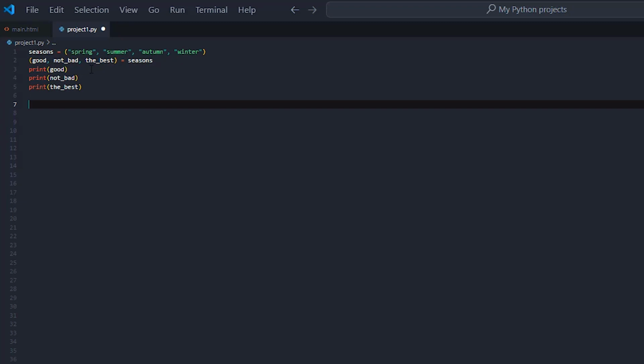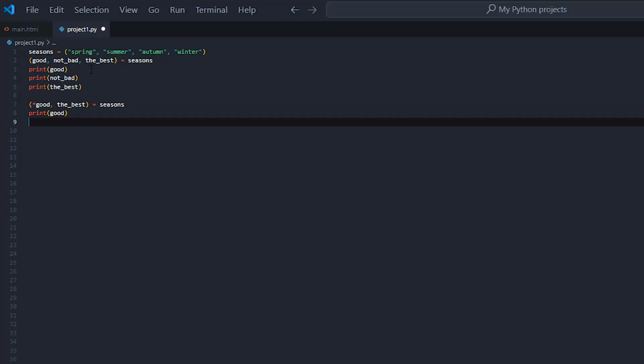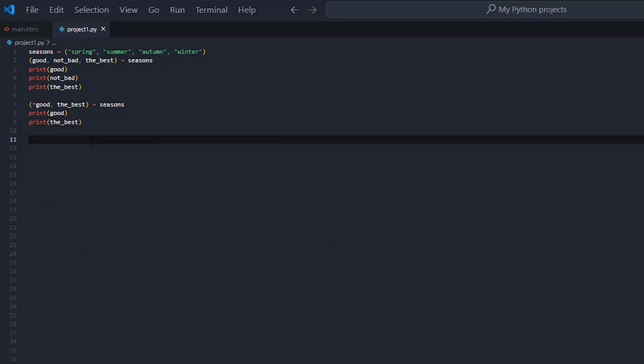Now that we've assigned all of those, let's reassign them, okay? Now I'm just going to use 2 variables, good and the best. Assign that to season, and then let's print good and the best. Now let's go down here and have another tuple.